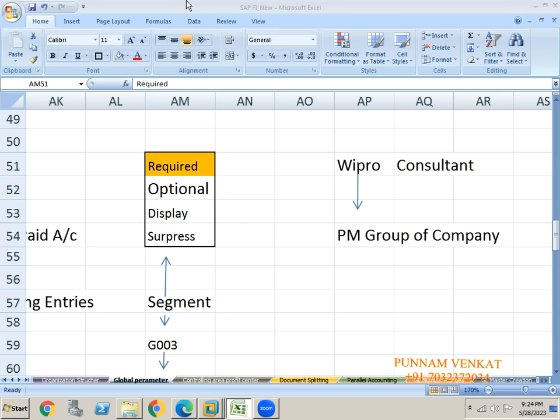If you activate a required specific field, for example business area or segment, during the accounting entry posting, the end user must enter that specific field. Without required inputs, the system cannot allow you to post the accounting entry or document entry, whatever.